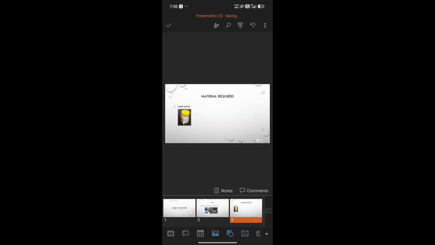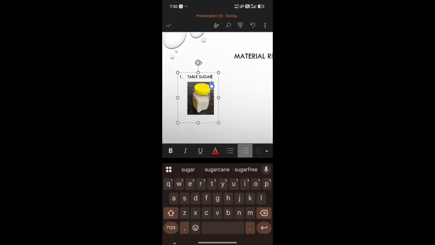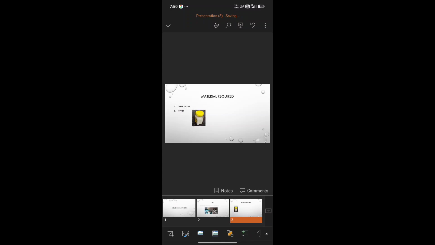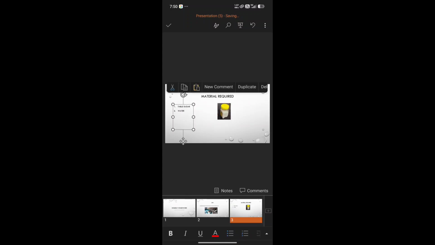Now the first one is done. I will move to the second. Table sugar, after second we have the option. So we will be adding another ingredient, that is water. Right? So I'm just putting this photo on the right side so that I can write.